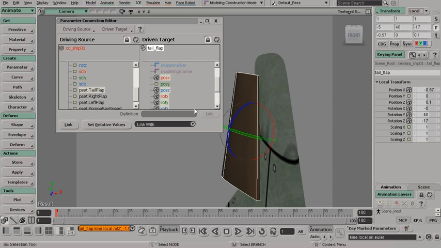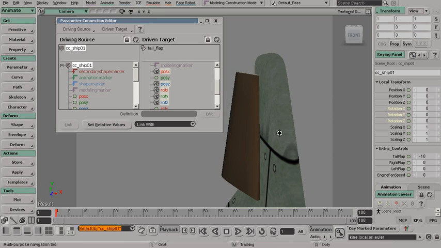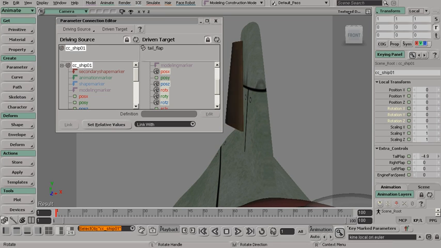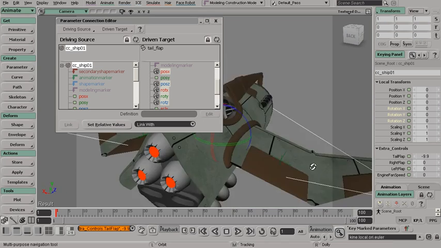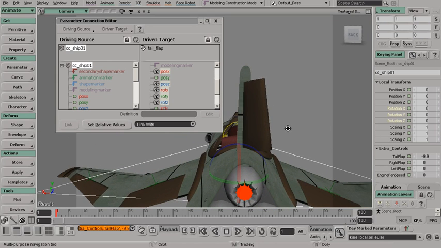Okay, great. So once that's in place, again, making sure everything is selected in the parameter connection editor, we can now choose set relative values. Now watch this. If we were to select our ship again and start to slide that parameter, you'll see that we are now controlling the right direction of our tail flap, which is really neat.